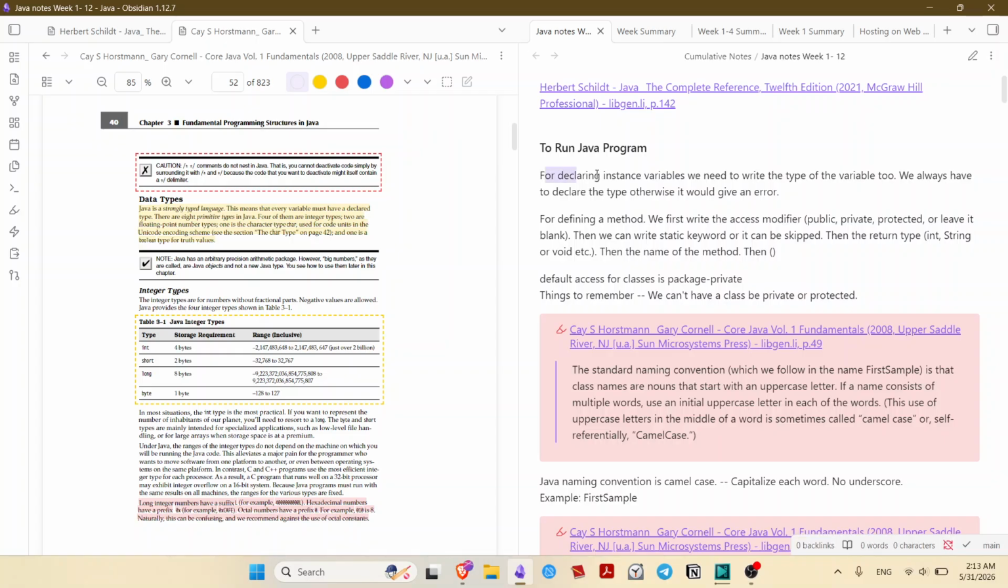To run a Java program, for declaring instance variables, we need to write the type of the variable too. Like in Java, we always have to declare the type, otherwise it would give an error. For defining a method, we first write the access modifier: public, private, protected, or leave it blank. Then we can write the static keyword, or skip it. Then the return type: int, String, or void, etc. Then the name of the method, then the parentheses.